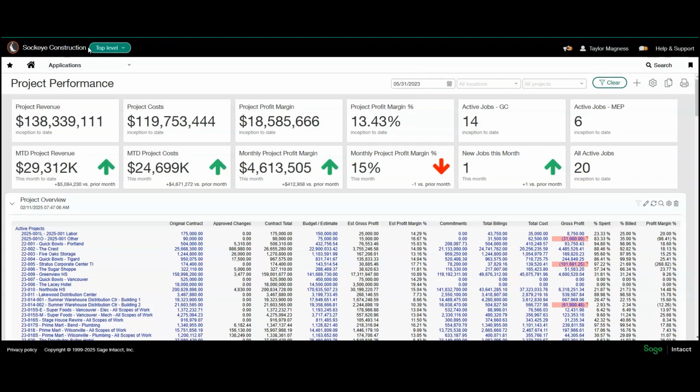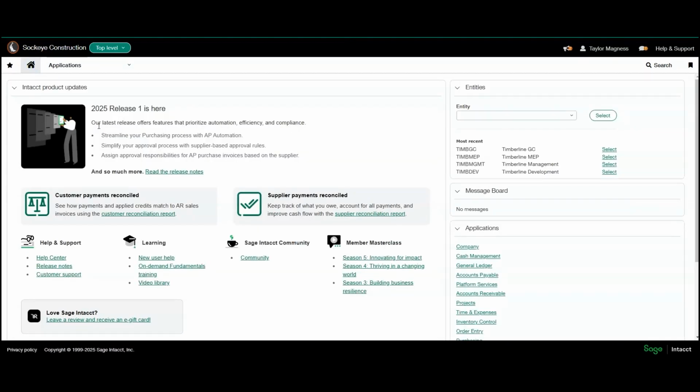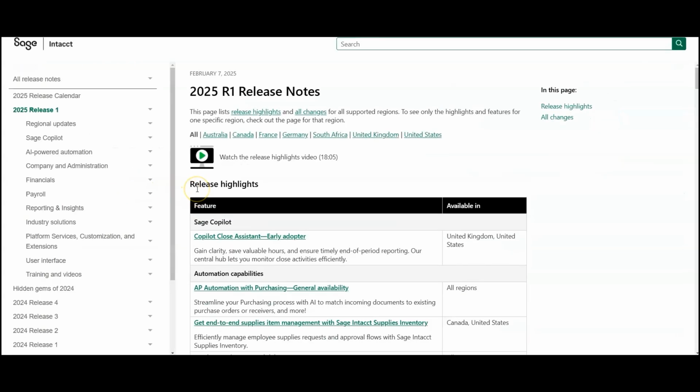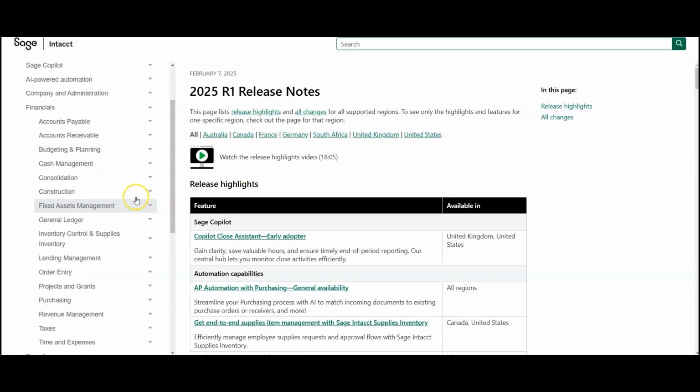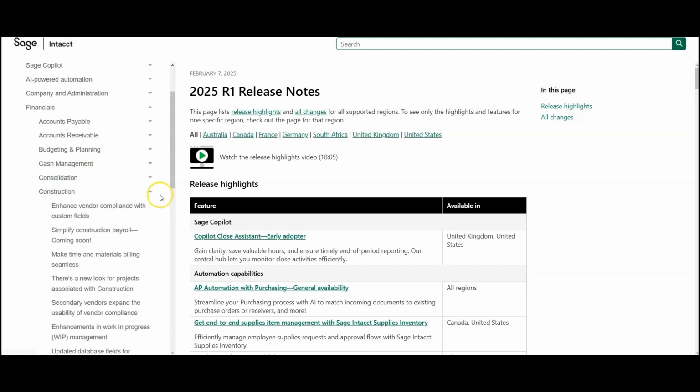Now, just as a reminder, we can access those review notes by navigating to the home page here. And Sage is good about pushing out the review notes typically about 2 weeks ahead of the release actually coming out. And so when we come in here, we can see there is some in-depth documentation surrounding those changes. A lot of times it's broken out by financial application. In a lot of cases, we will have industry-specific updates like construction, as we can see here.